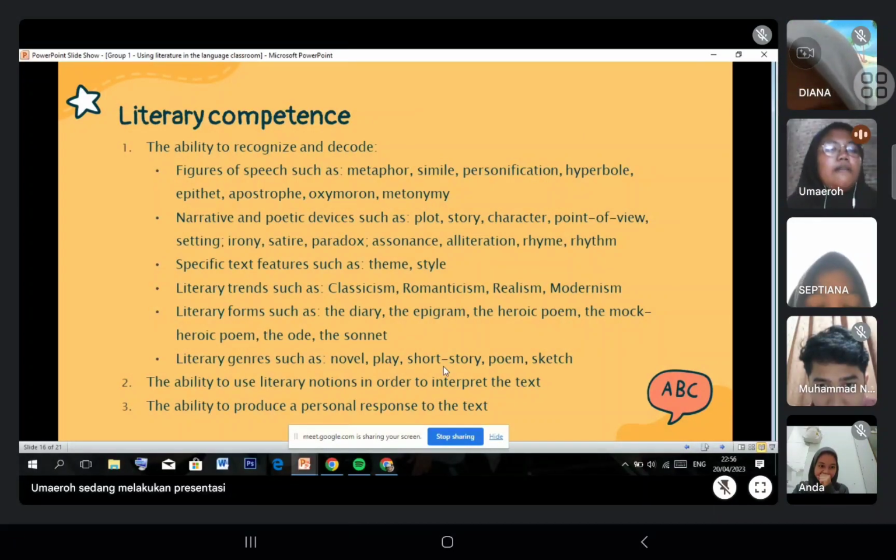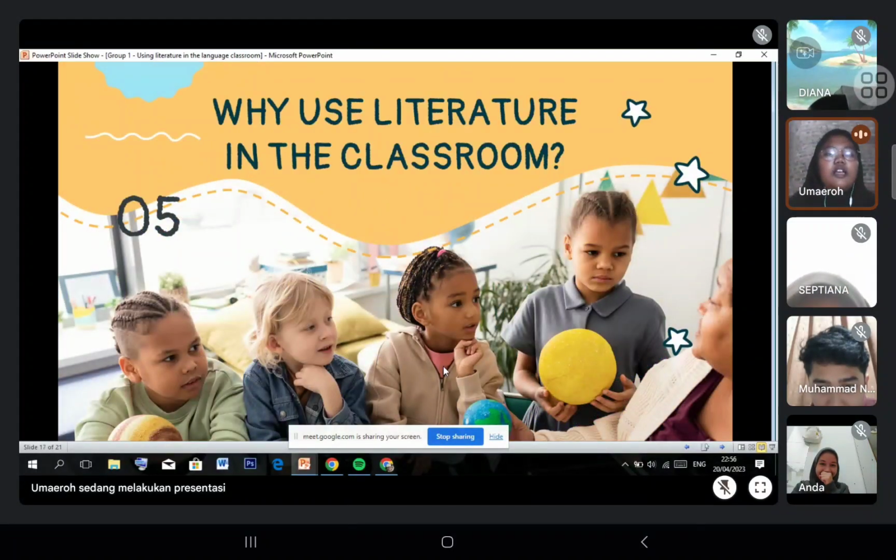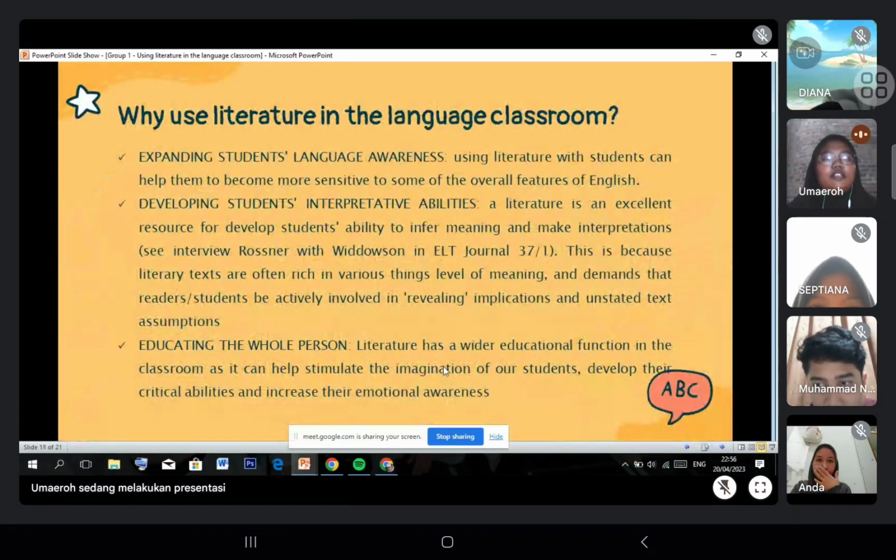And the second one is the ability to use the literary notions in order to interpret the text. The third one is the ability to produce a personal response to the text. The fifth one is the literature. Why use literature in the classroom?